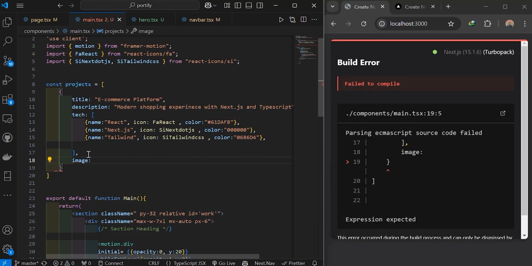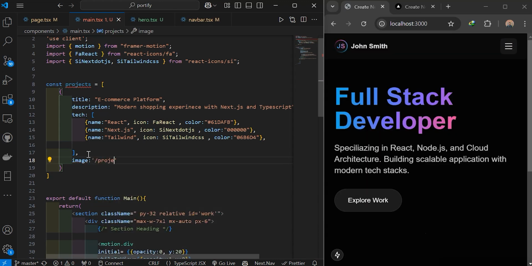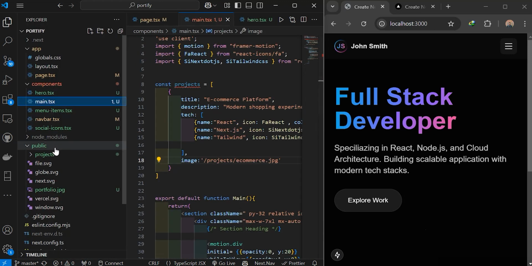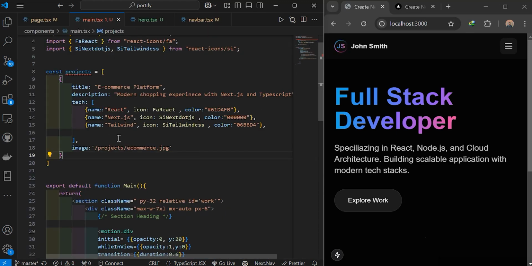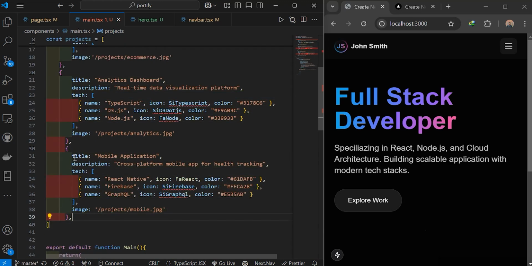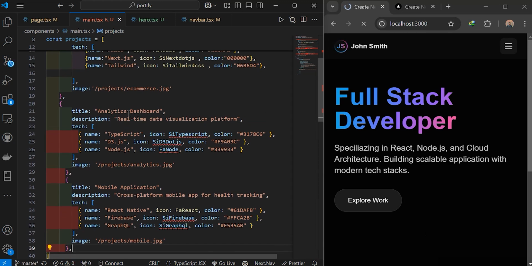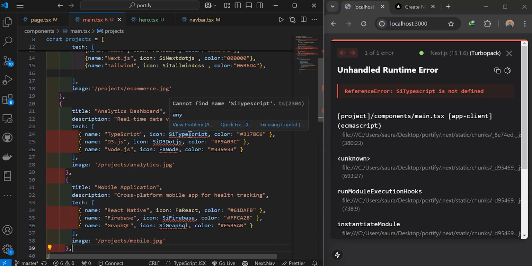And now after the tech stack, specify the image of the project, and I have stored the image in /projects, and then specify the name of the image, which is ecommerce.jpg. I have stored this image under the public directory and then under the projects directory. So go to GitHub and go to public. You will find all the images that I have used, and organize your images like this. In this project I have two more projects, so I'm going to write those quickly here. You can see here I have the projects: analytics dashboard and mobile application. Import all these icons from React Icons one by one.